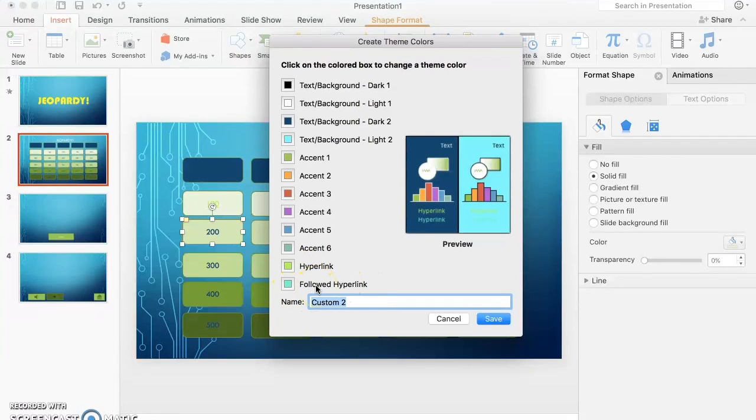Followed hyperlink means that that is the color that the button will change once you've selected it and then come back to this slide, which is how you know if you've chosen that particular question. And that's what I was talking about at the beginning of the video when I was saying how some templates will have that points number disappear so that you know you've selected it. However, I found this quite difficult to do, and I did follow a bunch of different YouTube videos and online blogs and still wasn't able to do it. So maybe someday.